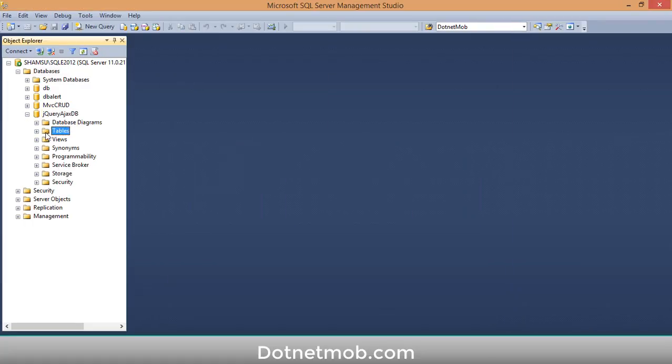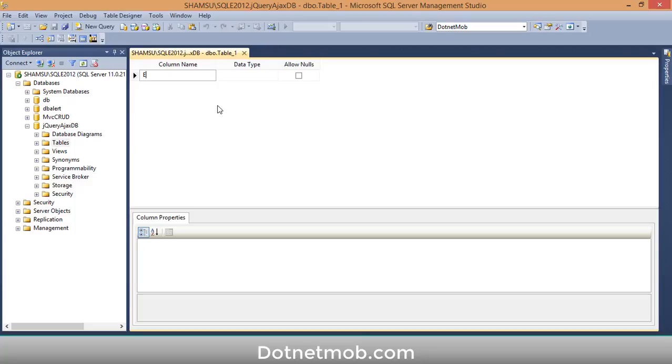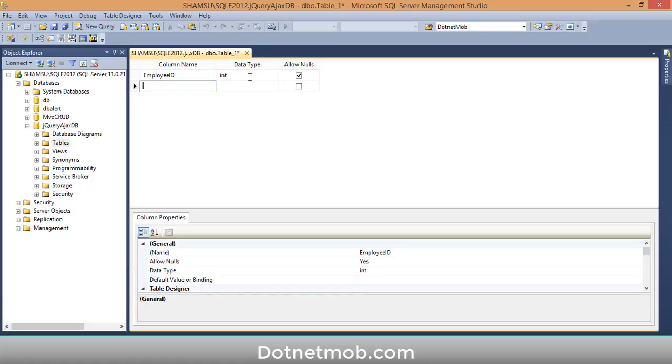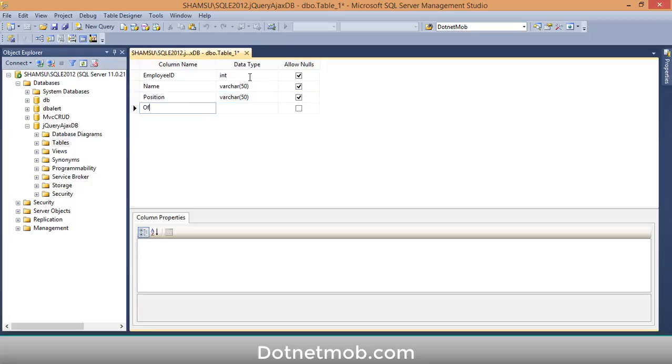Inside the database, I am going to create a new table. For that, right click on tables, then new table. Here we need to list our columns. First column will be employee ID. So inside this table, we are going to store details of an employee. Employee ID will be of the type integer. After that, we have name column. It will be of the type varchar 50. Then we have position as varchar 50, and we have office as varchar 50.